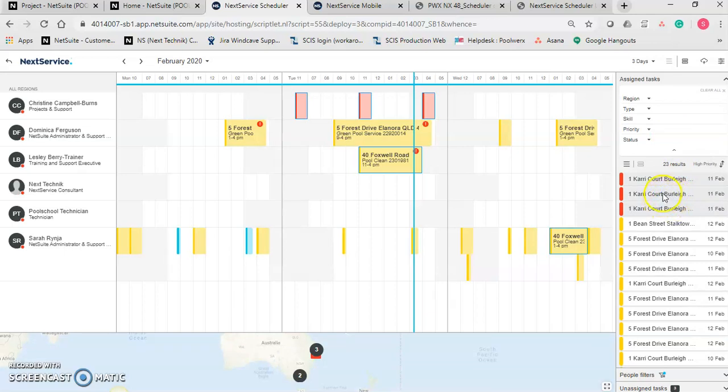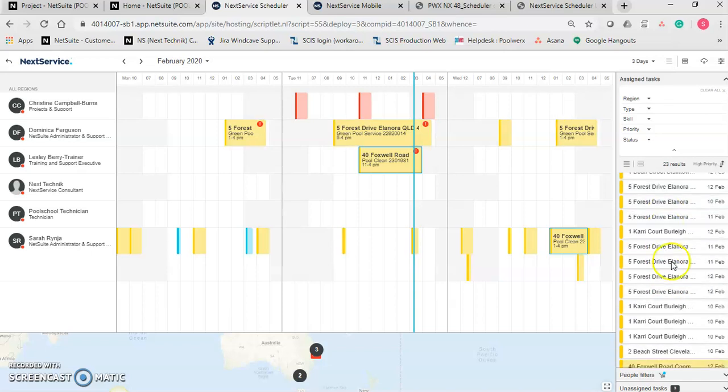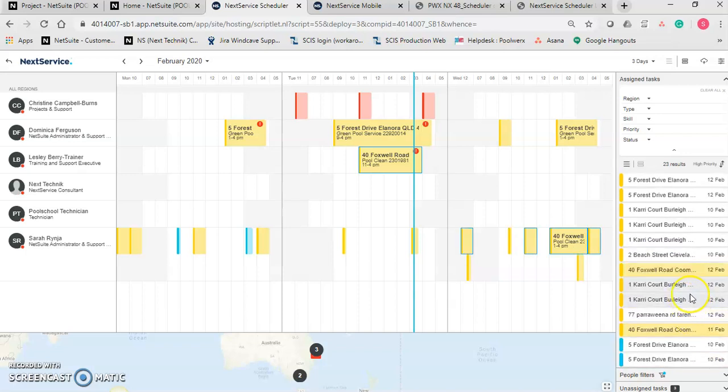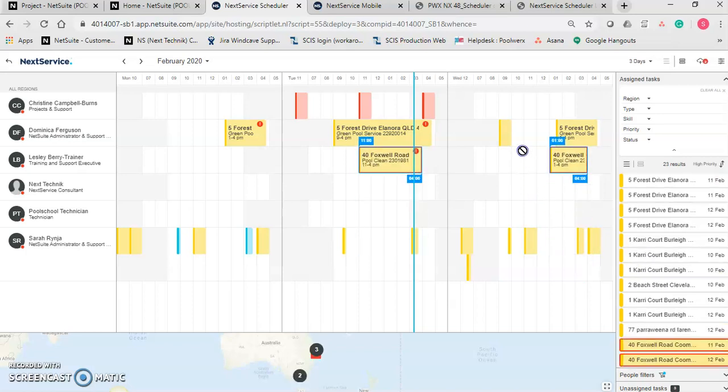Unique to version 4.8 is an assigned task list view as well. This can help us search for certain addresses, particularly where the time slots might be small and you might not be able to easily see the detail. For example, if somebody was to call up and tell you their address, you would be able to find that address and move the task wherever you need it to go.